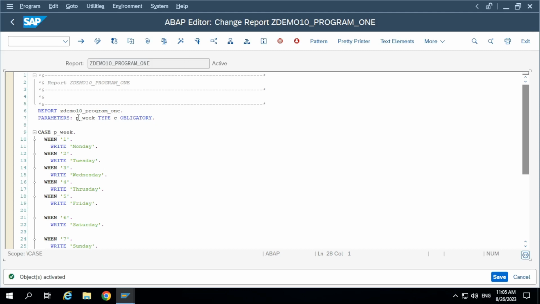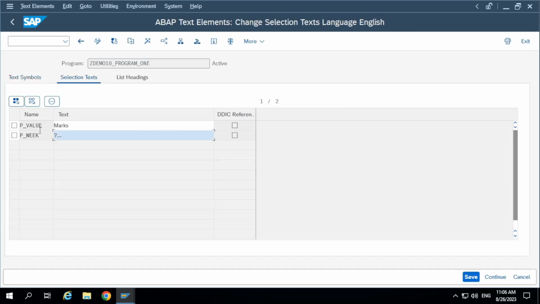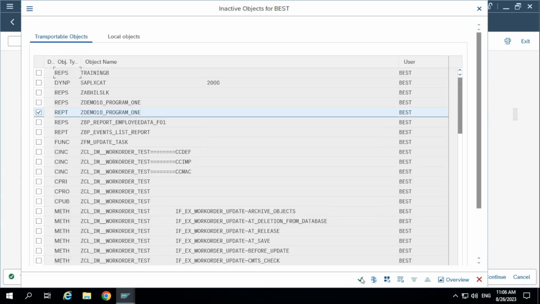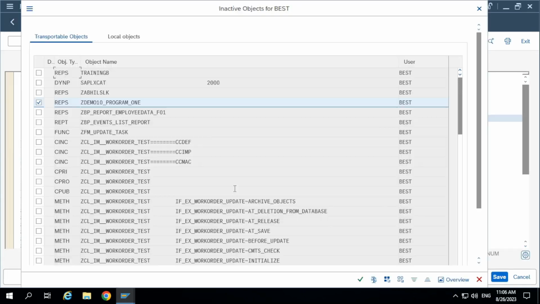Now we have changed the parameter name, right? We changed the parameter name. That's why we need to maintain a text element again. Go to selection text. You can delete this because we are not using this anymore. P underscore week number. Activate the text element, selection text. Go back, activate the program.